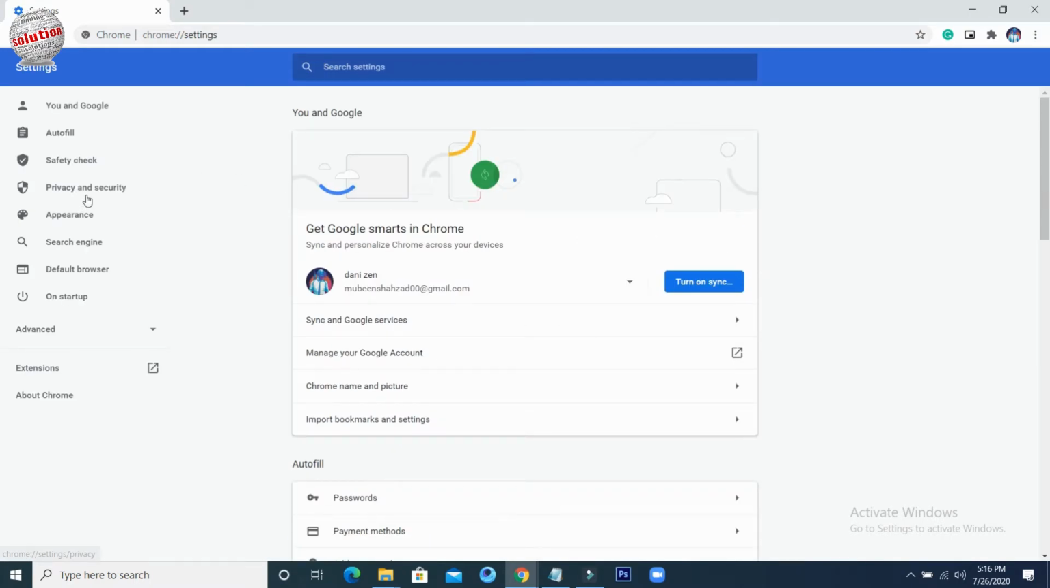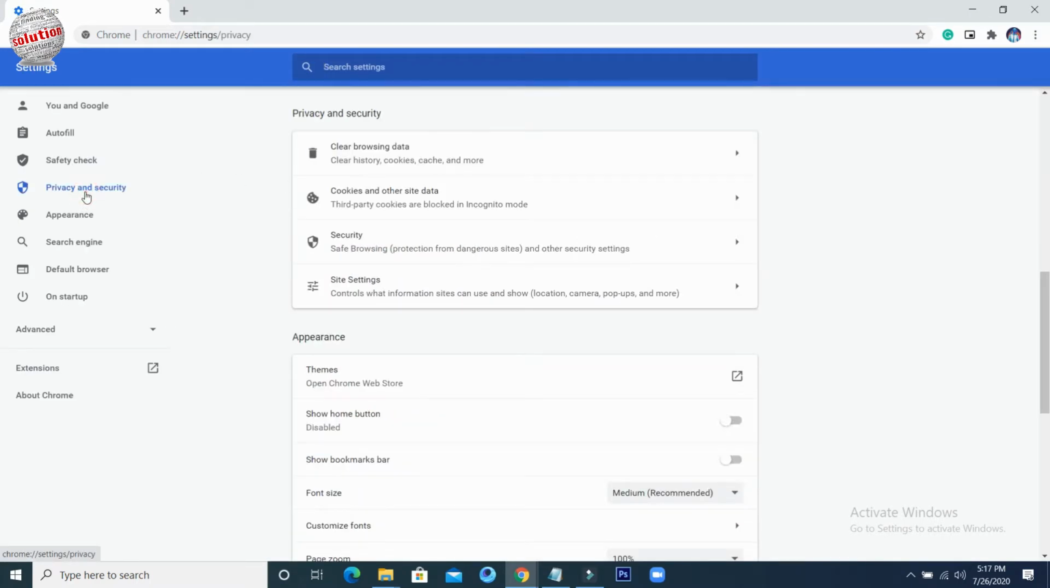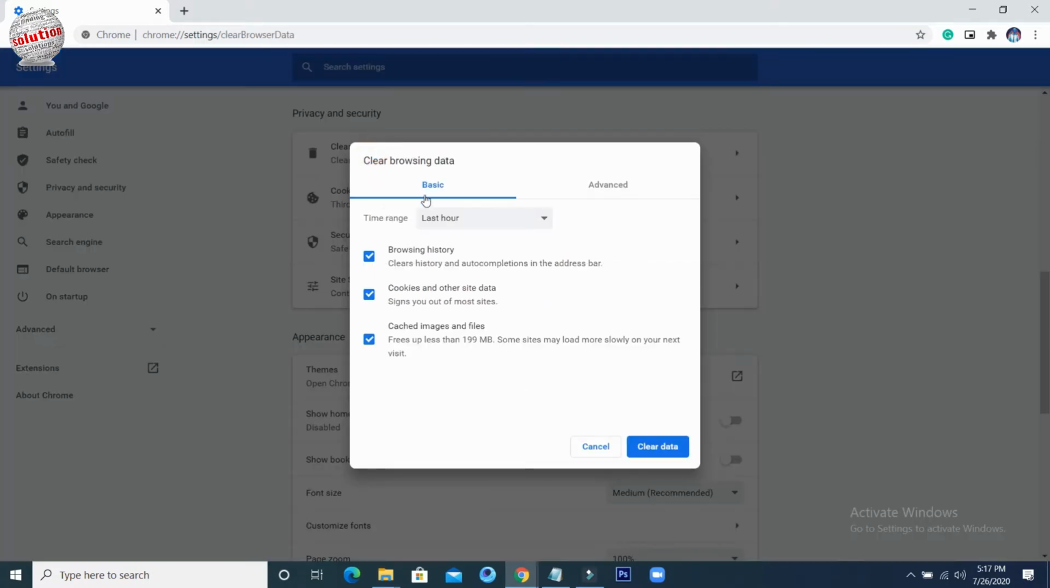Now tap on Privacy and Security. Now you can see here Clear Browsing Data. Click on it. Now here is the basic step. It will only delete your browsing history, cookies and cache.